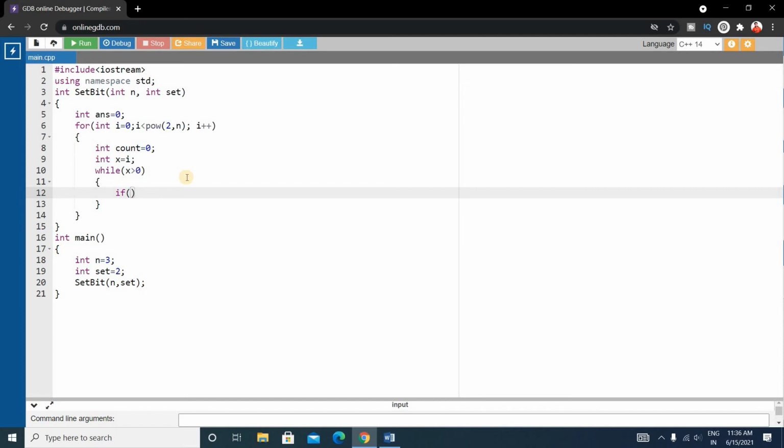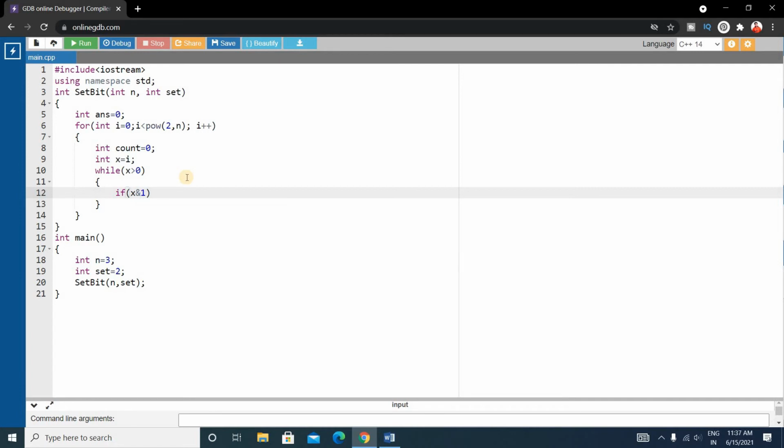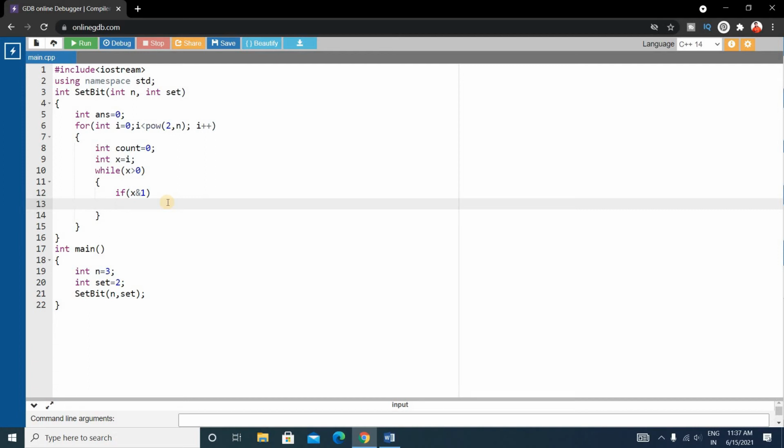So for the first bit, we'll check if x and 1. That is, if x and 1 becomes true, that is x and 1 becomes 1, then the bit will be set. So for that we will increase the count value. Okay, count will be plus plus.